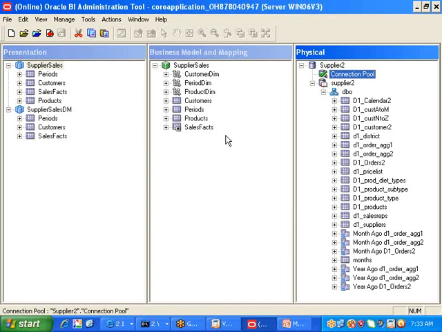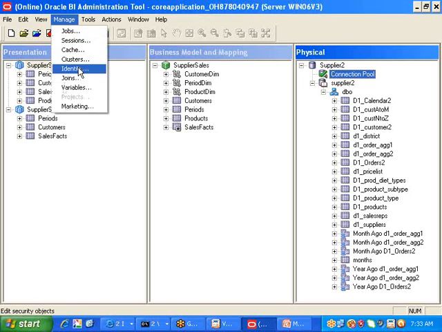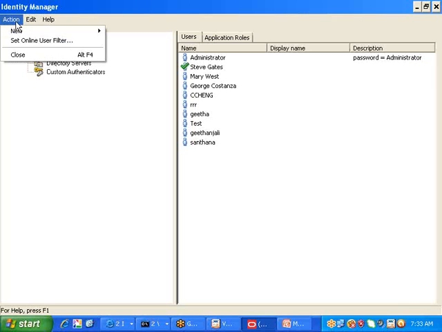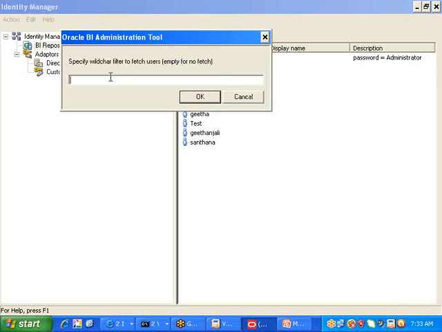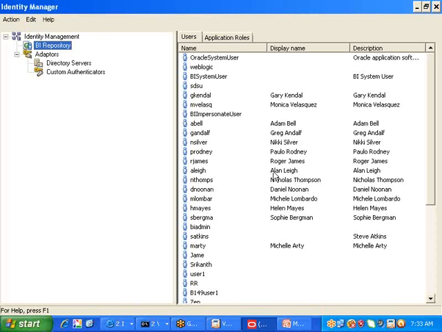What the problem is, from the front end side we are saying go and contact execute database request. But in the back end also we have one option, the same execute database request, that also we need to set. Where can we set it? If you go for manage, there I have identity. If you go for action, set online user filter, star, enter.